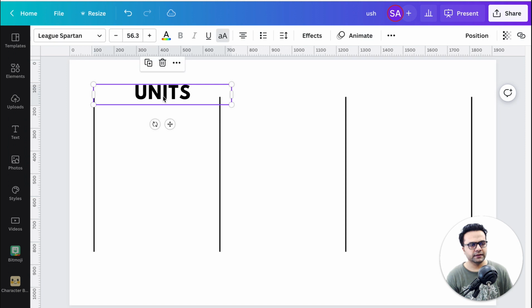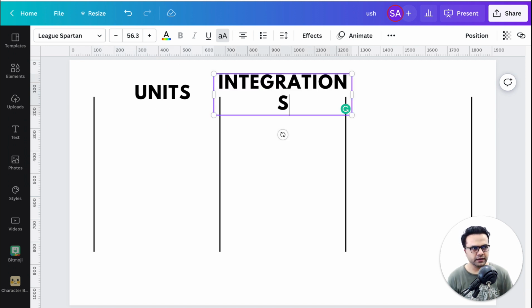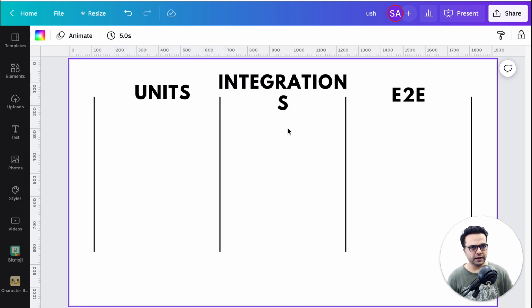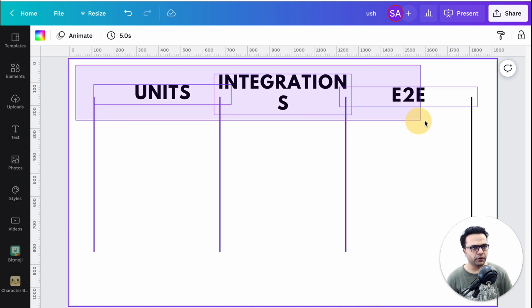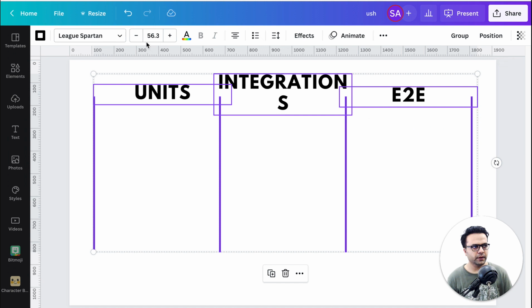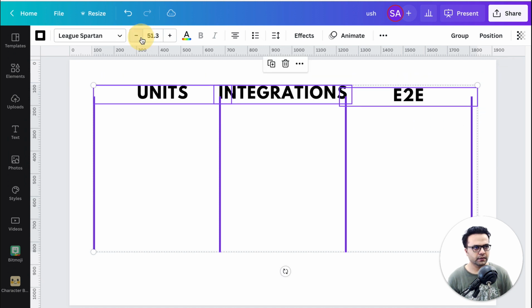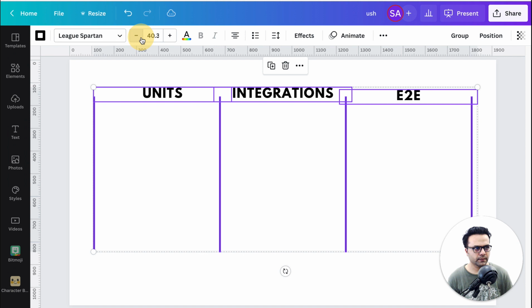Similarly, I will duplicate it pressing Command D and create the other 2 headings, integrations and end-to-end. Now obviously we need to reduce the font size a little bit for all 3 of them. So I will reduce the font size. And this looks okay to me.